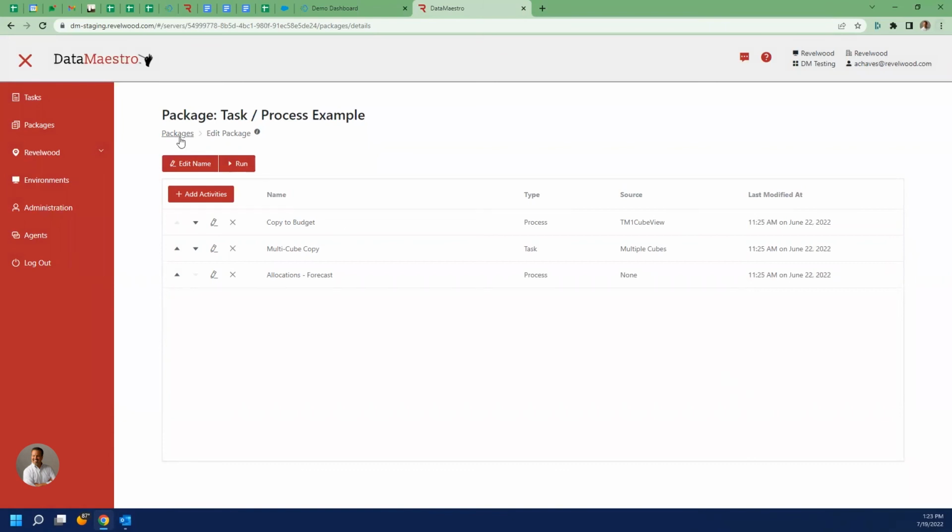Well, I can create packages that contain both TI processes and tasks, right? So I can have a process where I copy data to a budget, and then I can run my multi-cube copy that I just created, and then run an allocations process. So you can have that sort of ownership of both tasks and TI processes right through this interface. And some might say, well, why would I do that?